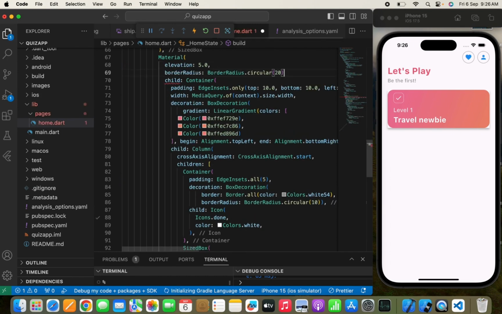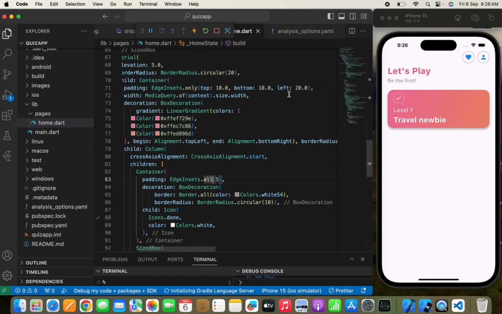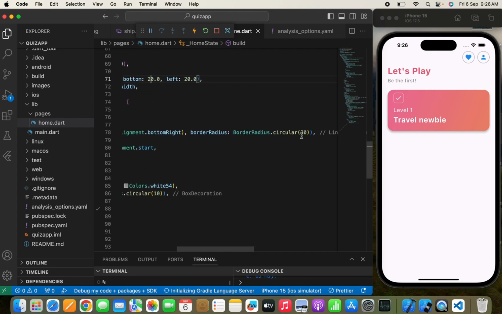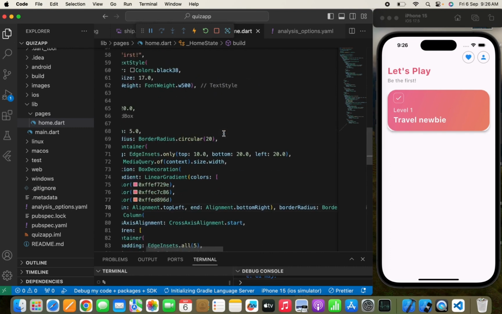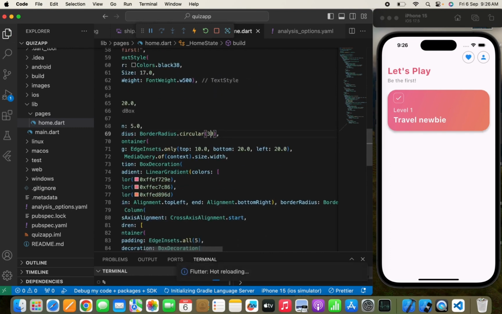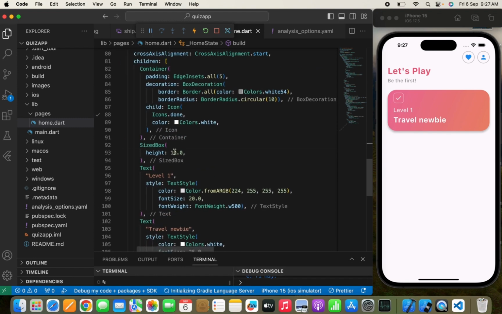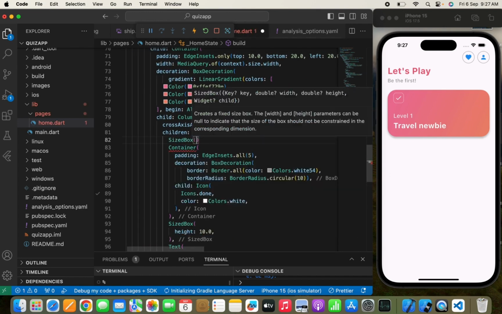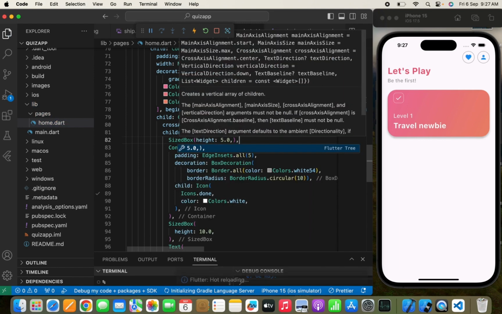So we need to pass the same border radius to the material widget, and here you can see a level 1. Now we can pass some more padding from the bottom to look more beautiful or attractive. Now here it is. After this I think it's okay, we can do up to 30. Yeah, some more padding. Not over here, sorry. I think we can pass size box height to 5.0.